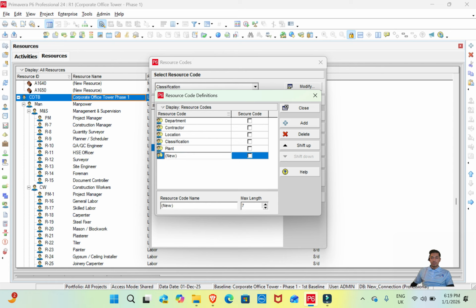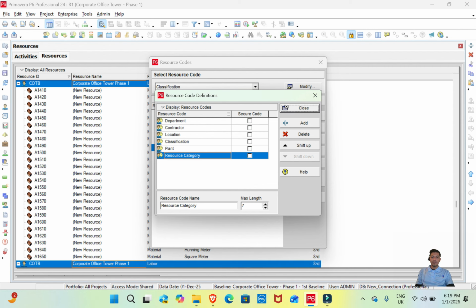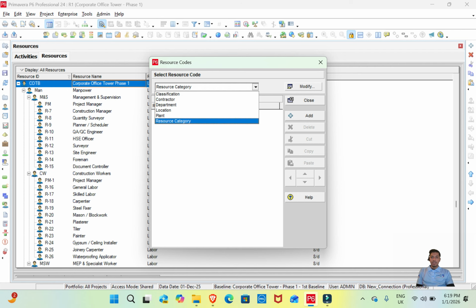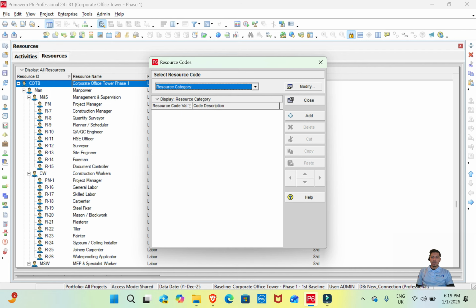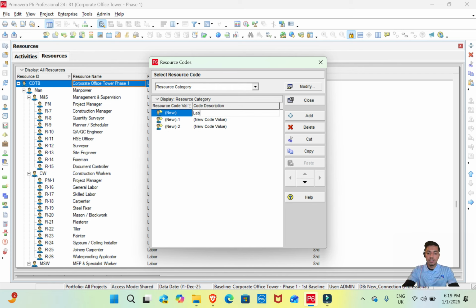Let's make the resource code name Resource Category, by categorizing the resource first, and close it. Now we have a new resource code called Resource Category, under which we can put our code values, which are labor, non-labor, and materials.